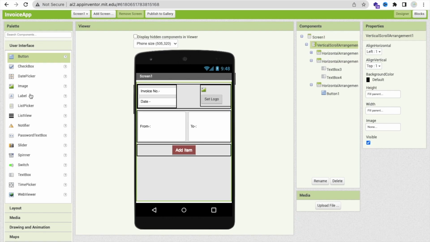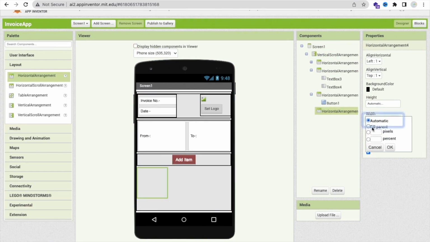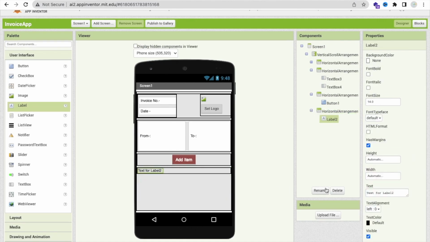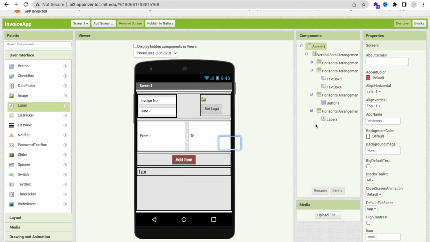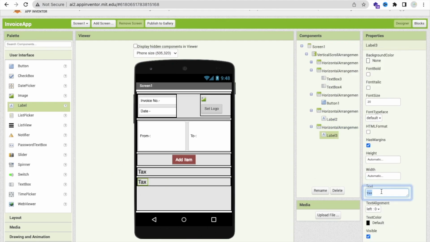Okay, now we need to use one more horizontal arrangement. Click on layout and choose horizontal arrangement 1 and make it fill parent, and use one label. Click on that label and change the label to text, and the tax is something like 20, and yeah, just copy and paste that whole horizontal arrangement, and change the other text value, this one, to the total price like this.